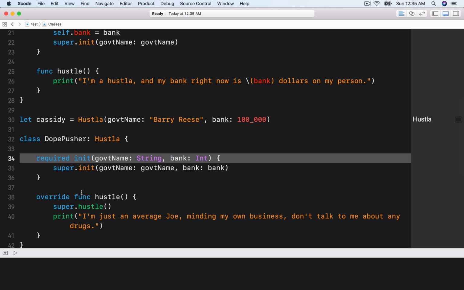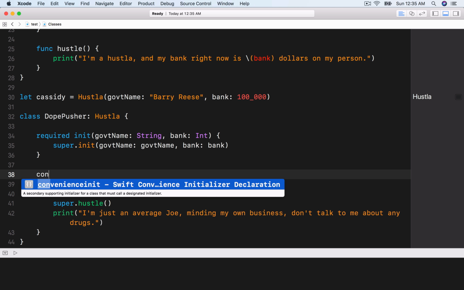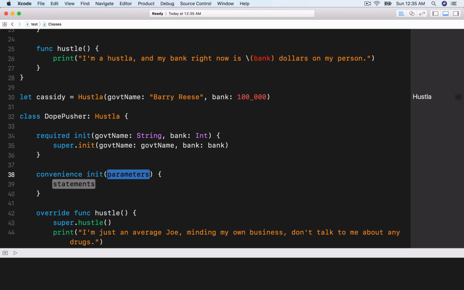What else do we want to talk about? We want to talk about convenience initializers. So let's say we have multiple types of initializers. We could have as many initializers as you want, but I don't know why you would need so many. But there are times when we just want to create a convenience initializer. You just prepend init with the word convenience, and then we give it some parameters. And just to show you that you don't always have to have an initializer with government name and all the stored properties, you don't have to do it like that.